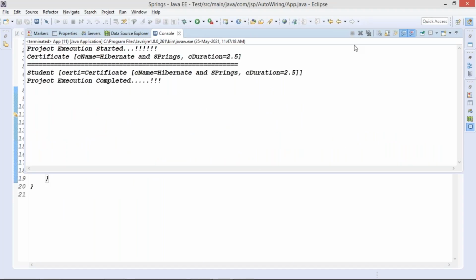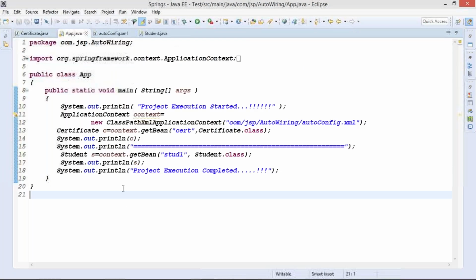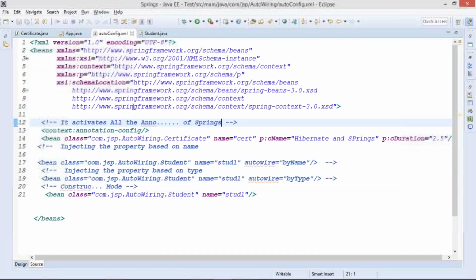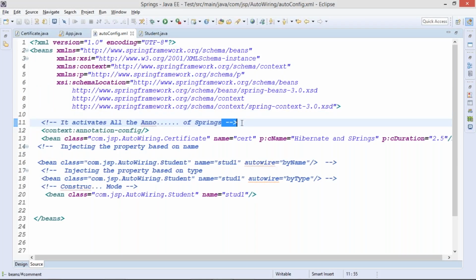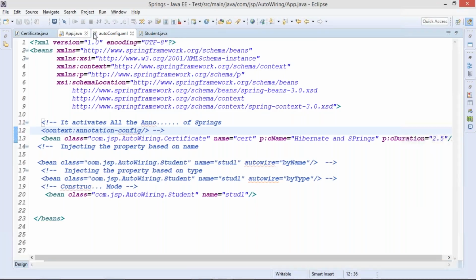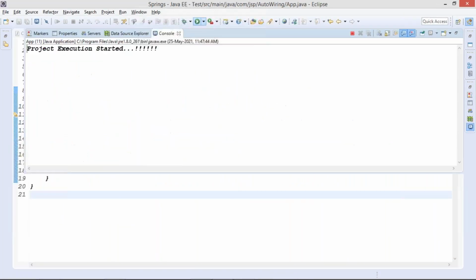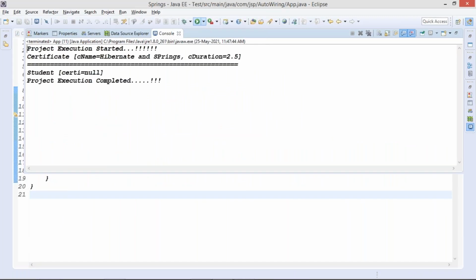Yes, you can see. This time the object of certificate has been injected into student. But the time you remove this tag, again this particular object won't be injected. So basically this tag is used to inject or activate the annotation.